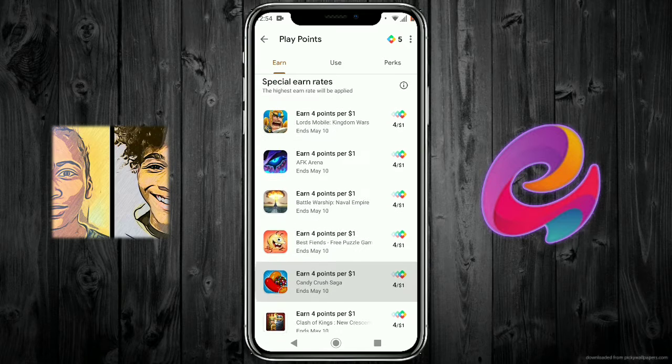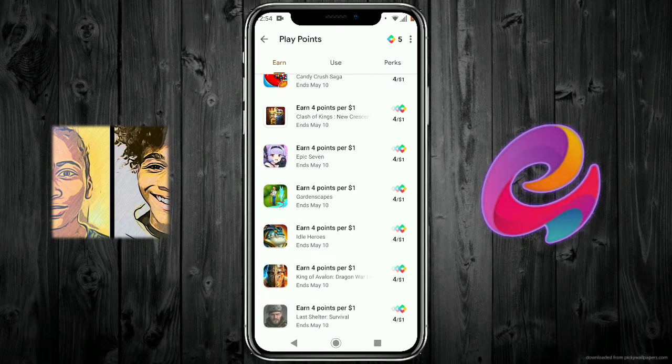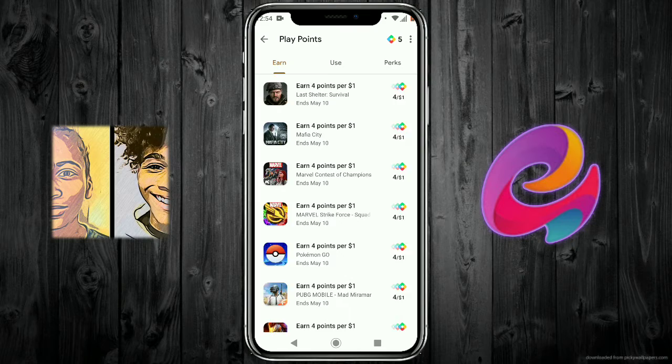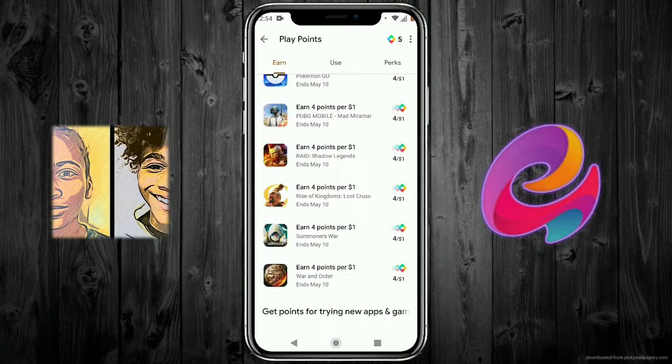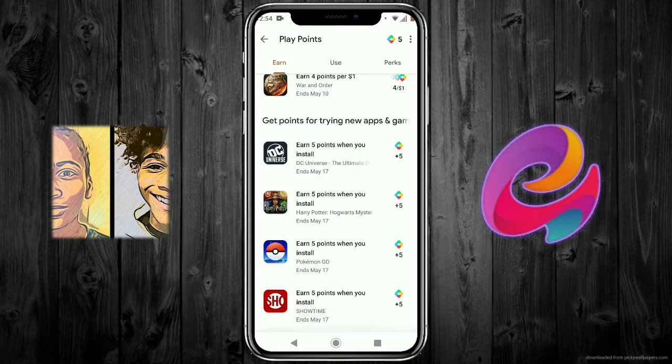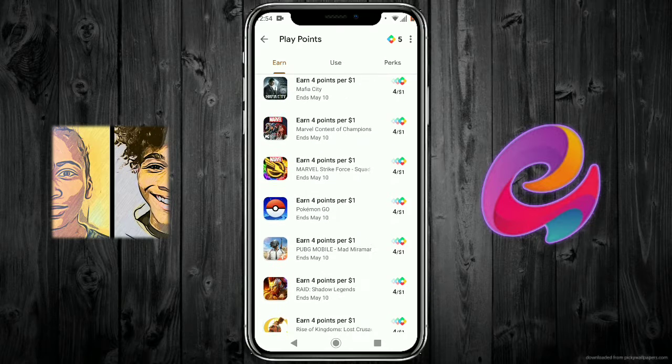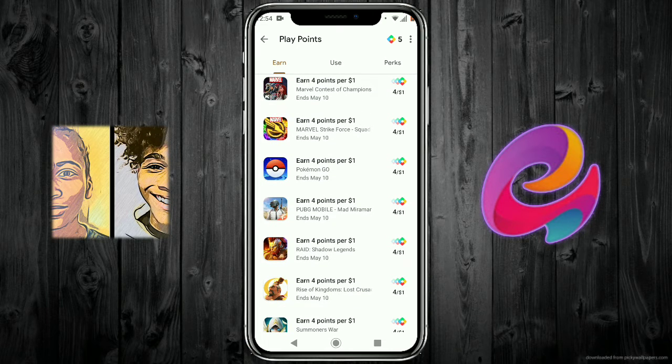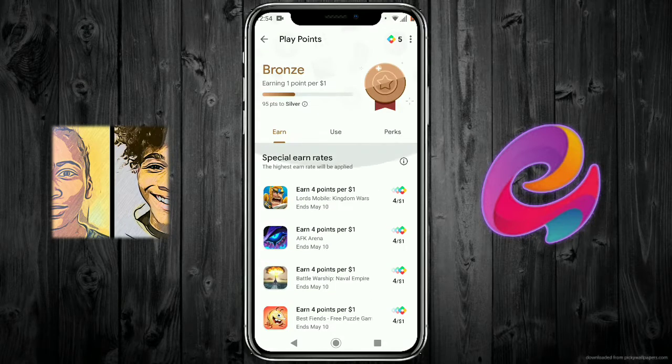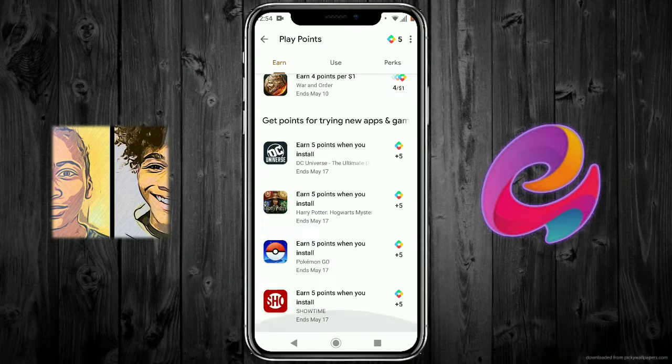They added more offers. There used to be like 4, but now there's like 10 times that. If you scroll down, you will see a whole bunch more offers and downloads. And as you see, they do have expiration dates, so they will end on May 10th, in like 2 days, and after that it will refresh in about a week, and they will add new ones. So make sure you complete these offers and downloads before they expire.